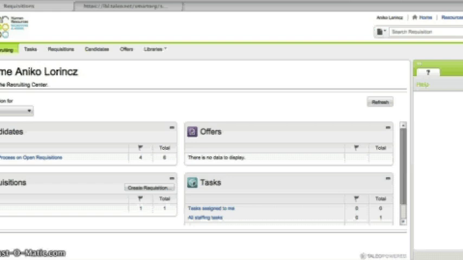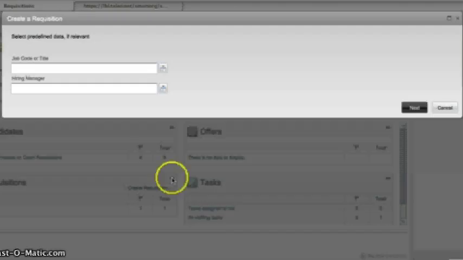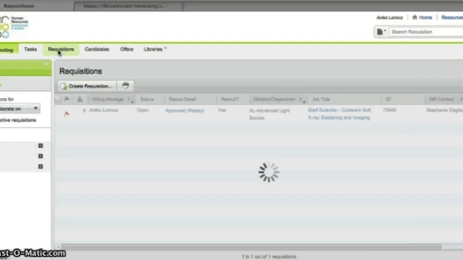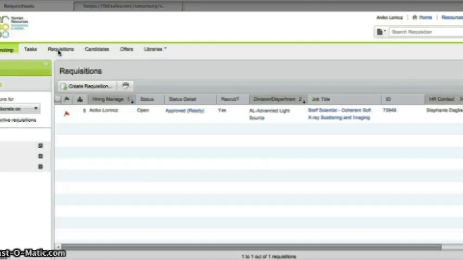To create a requisition, you can access the Create Requisition button from the Requisition section on the home page, which is right here. Or you can access the Create Requisition button on the Requisition List page, which is right here. And you click on this button.